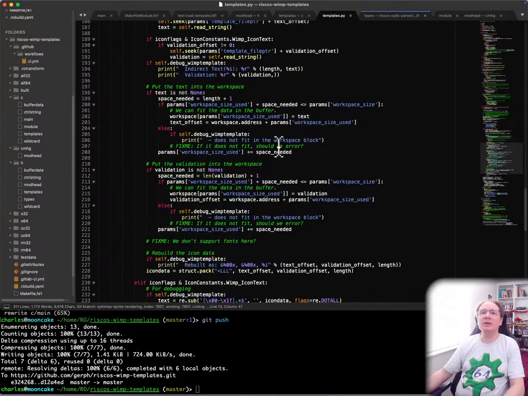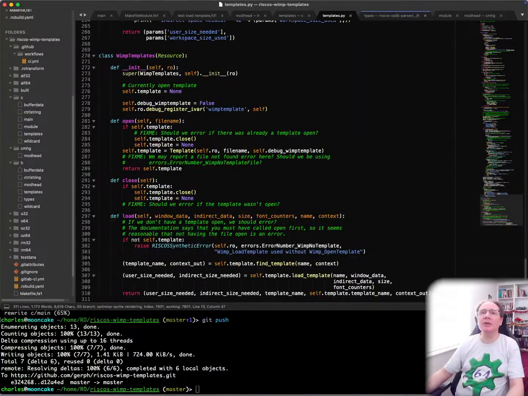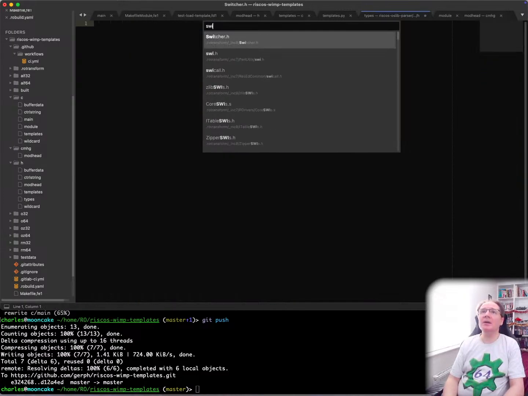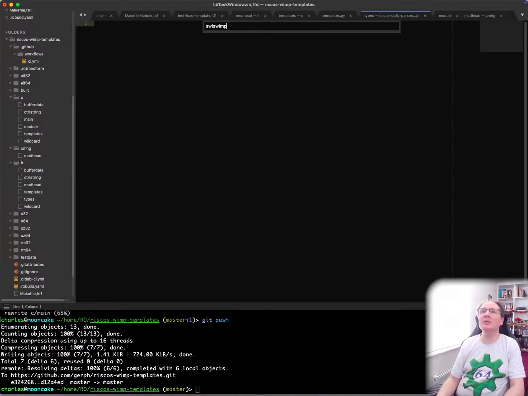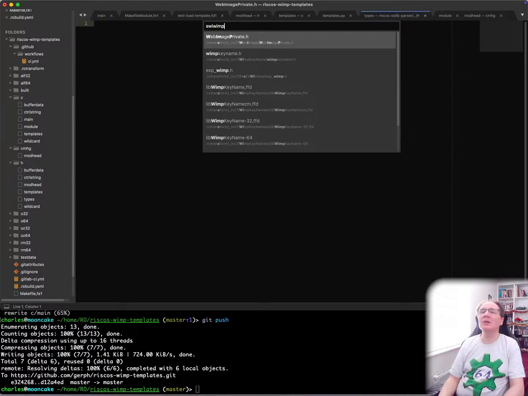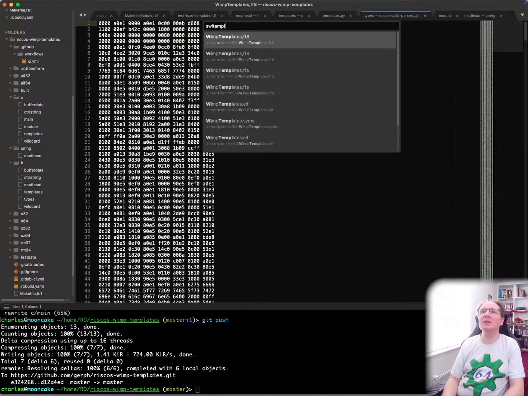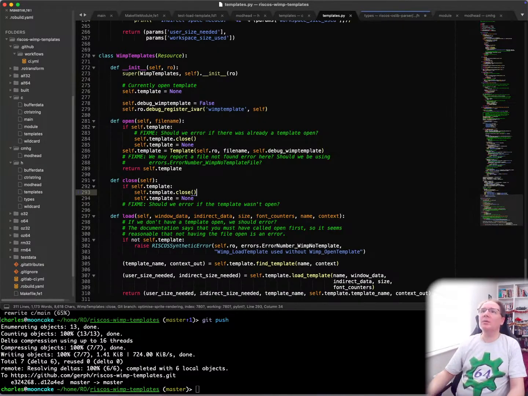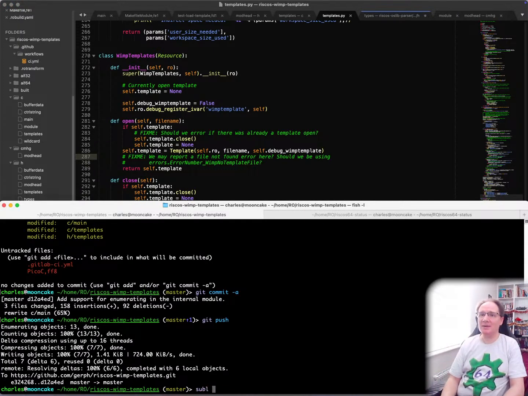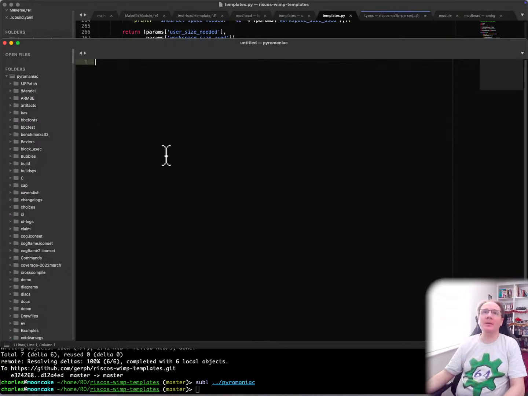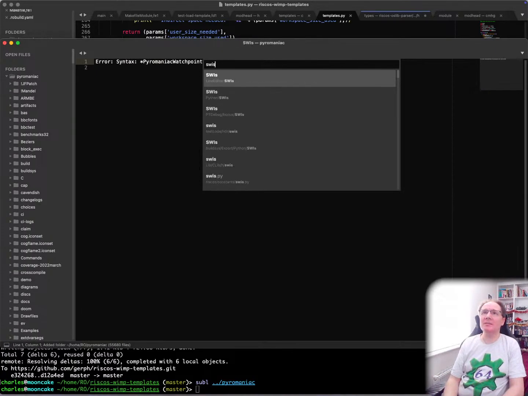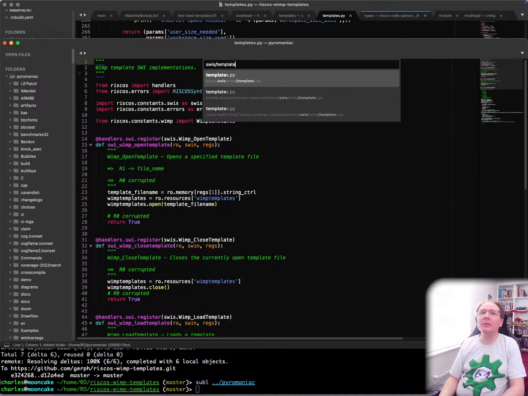Oh, this is only the internal implementation. It's not actually the SWI interface. So SWI Wimp. SWI template maybe. Do I have it in? It must be implemented in the... Oh, I'm not in the right place. I need to actually open Pyromaniac to get to there, don't I? So, SWI's template. There we go, Wimp template.